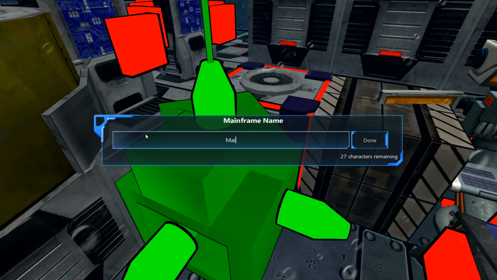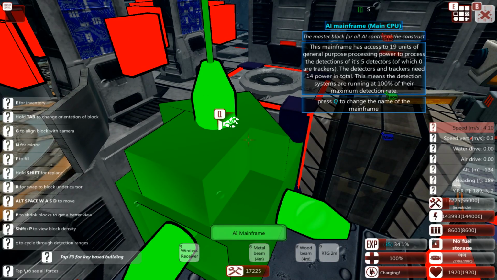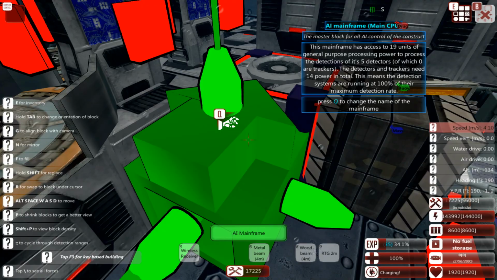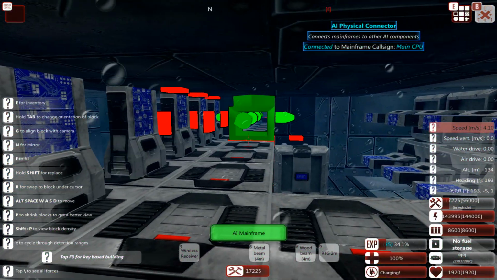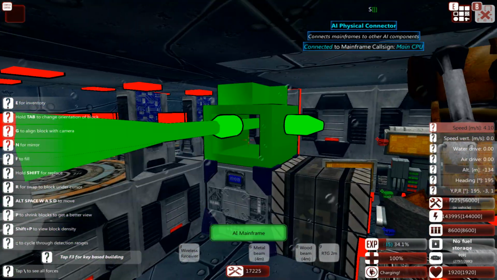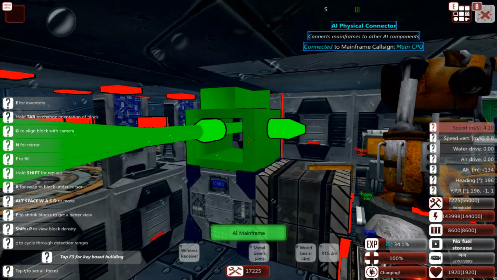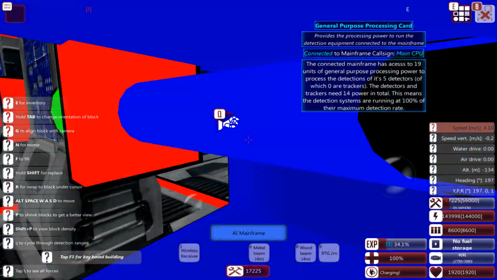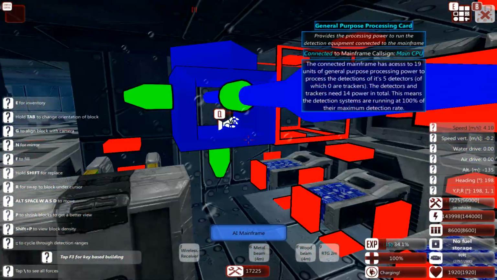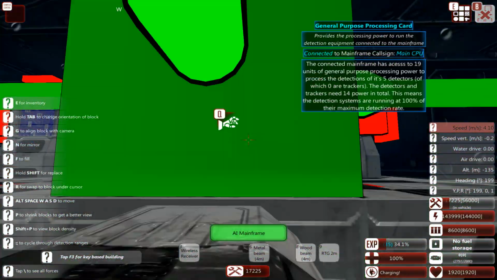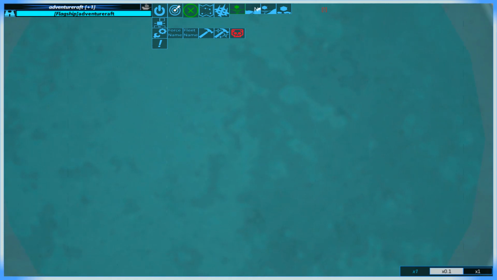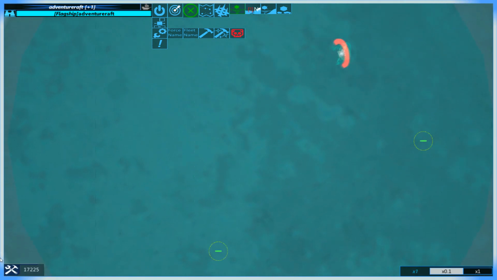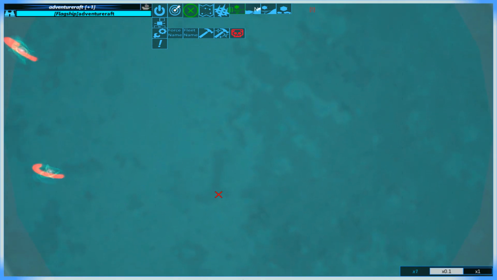So this was the main CPU. It has access to 19, it needs 14, so it's working perfectly. Everything's connected to the main. It has plenty of power here. But I really dislike what this thing has grown into. This behemoth of a mainframe. That might be something for another project. Maybe next episode, just redesigning the whole mainframe to make sure it doesn't turn into this, well, monstrosity of a construction.